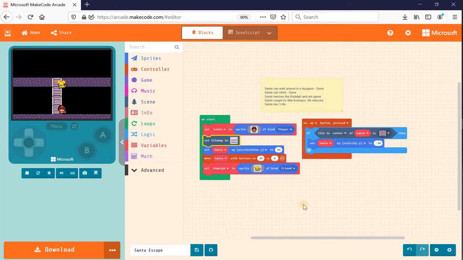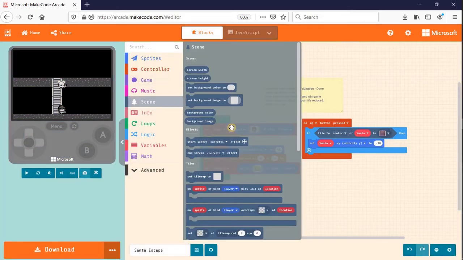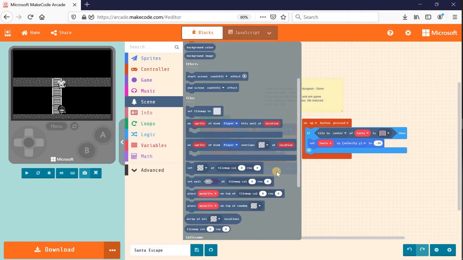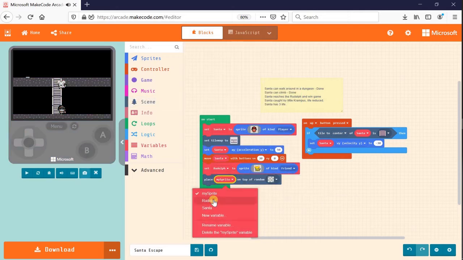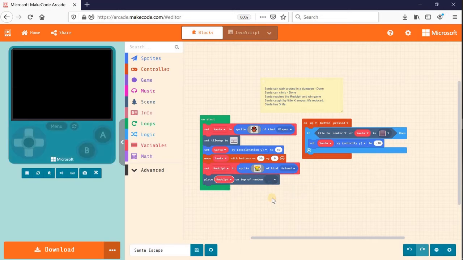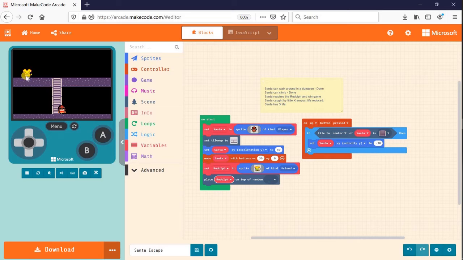And just hit done. Then I can utilize the place sprite on top of tile function that we learned in the previous chapter to place my Rudolph on top of that tile. Alright, so I have my Rudolph at the top of the dungeon.